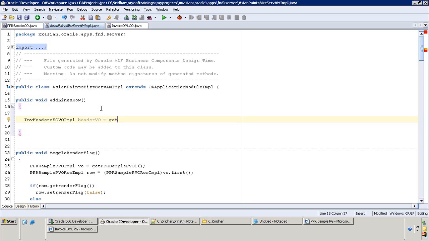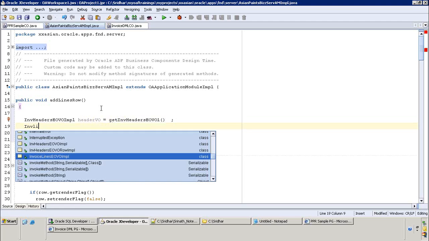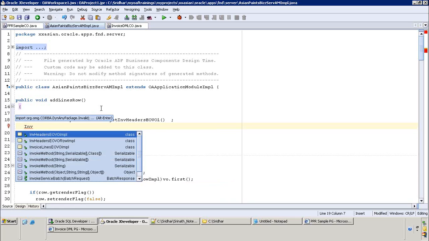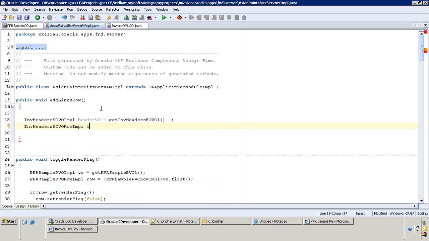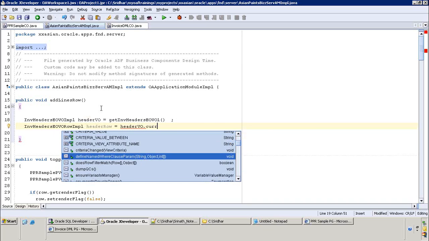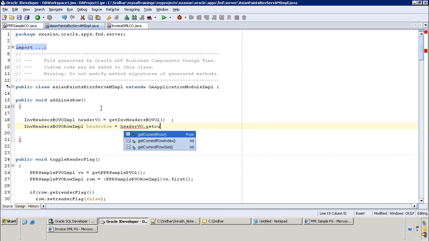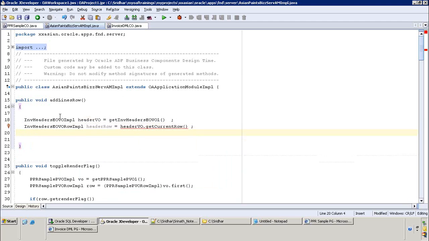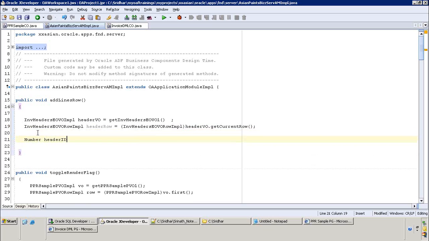Header invoice is equal to invoice header invoice line. Invoice row is equal to header row is equal to header zero dot first. Currently, and now header ID is equal to header row dot get header ID.